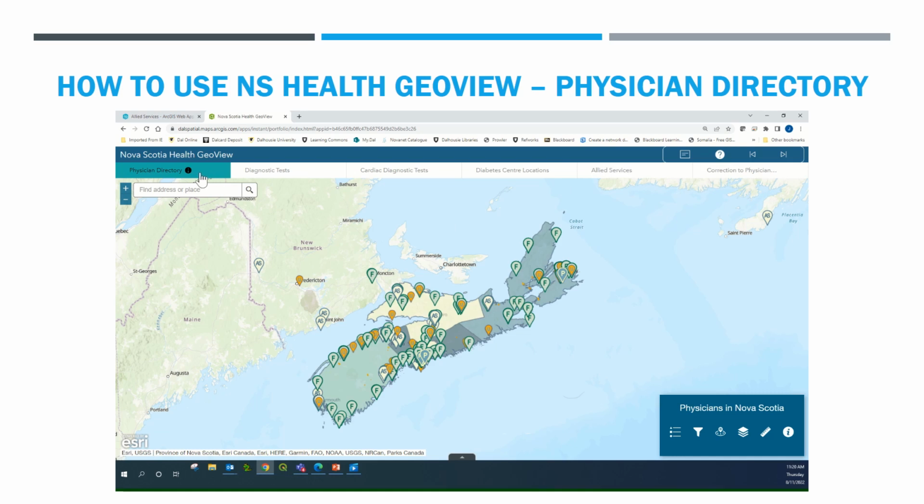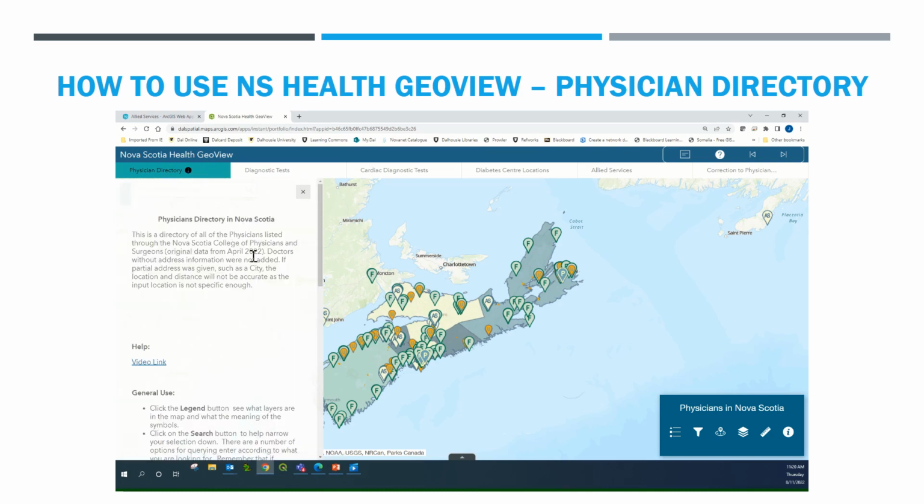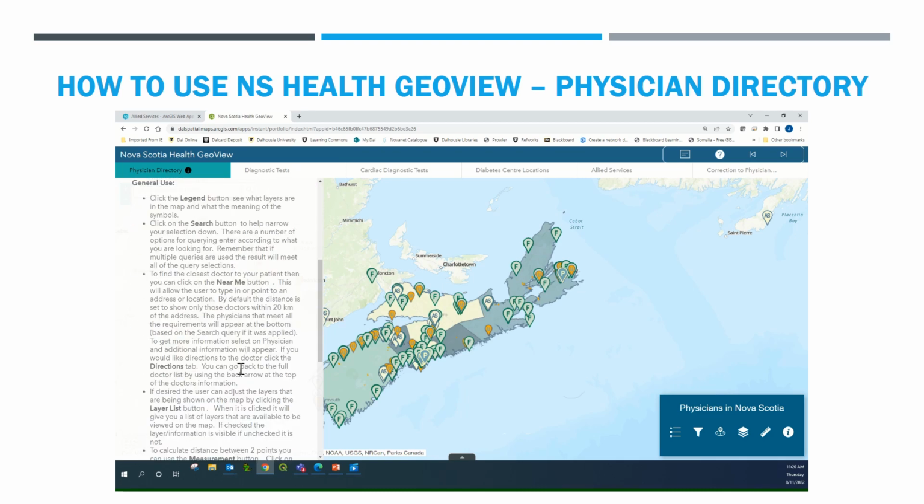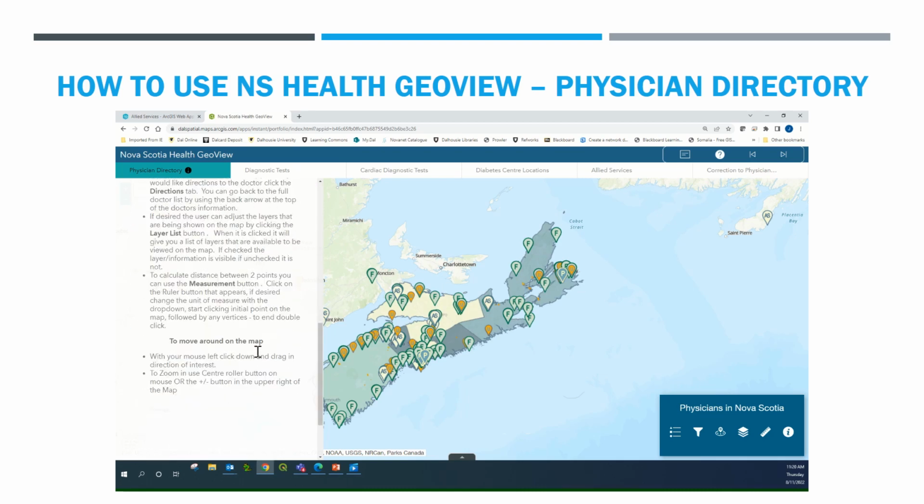Also, you'll notice that whatever tab is visible changes color, and there's this little I button beside it. If you click on the I button, it's going to give you information about the data that you're looking at, as well as the help video to show you how to use this particular tab, as well as some text-based information about the tools.